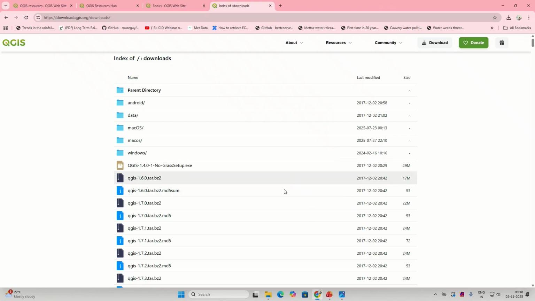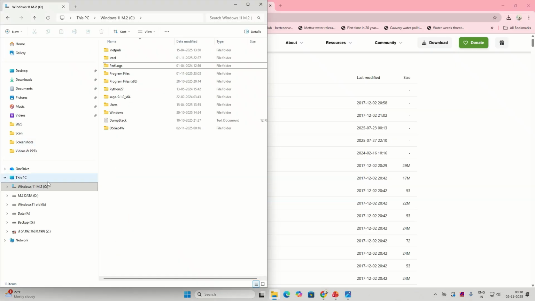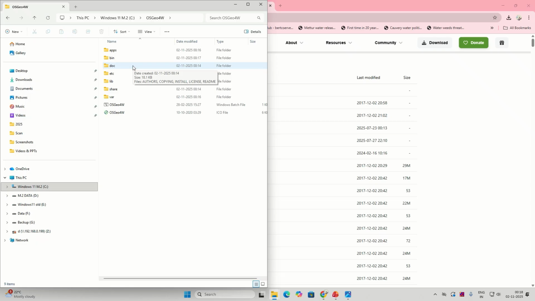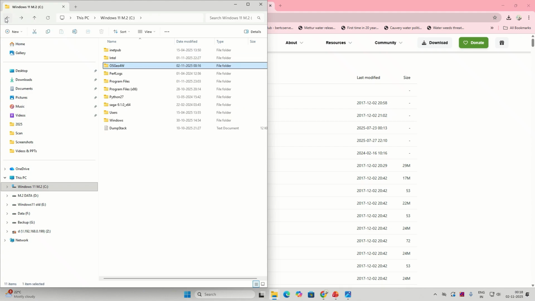Click on finish. Once the installation is done, you can check the C drive. A new folder, OSGeo for Windows, will be created. We will come back to this folder because we have to make some settings. We have to give the path to SAGA when we do the delineation. We will come back to this.